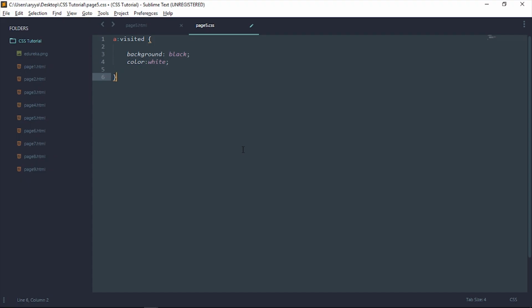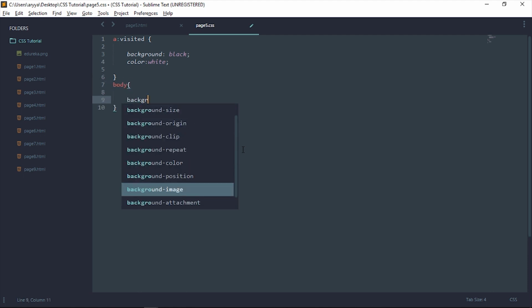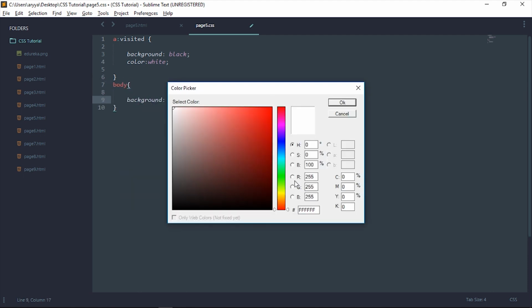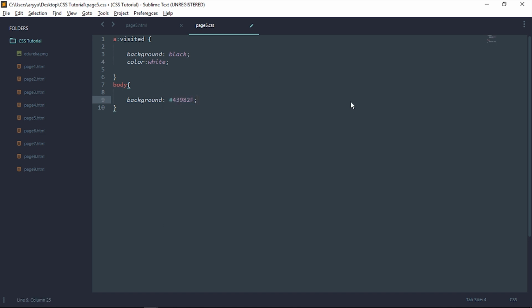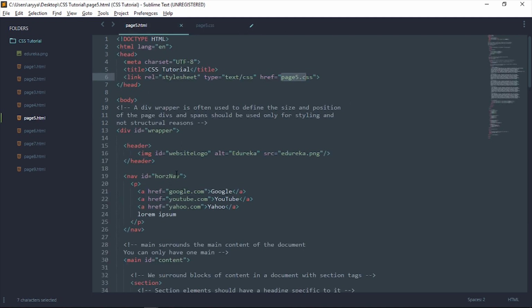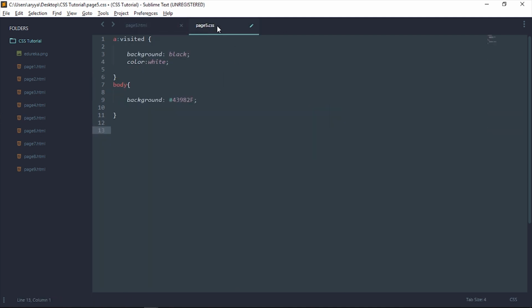Now suppose we want to select our body. Let's give it a background first of all. Get out the color picker. Let's give it a nice green background. Okay, that's going to be our background for the body. Now we also have a div with the ID of wrapper. So let's go ahead and select that first. We say wrapper. Now let's give it some CSS.